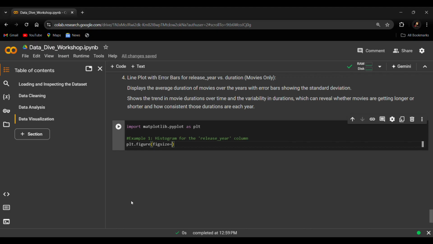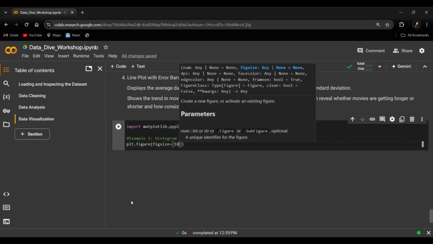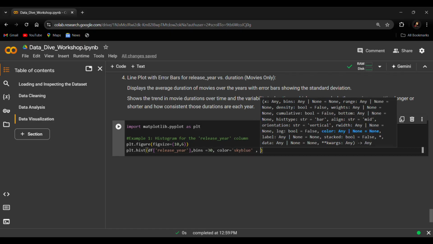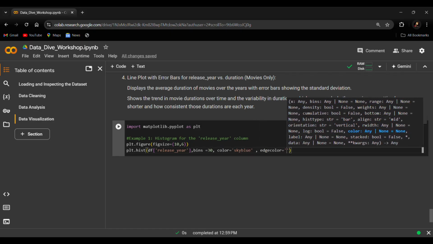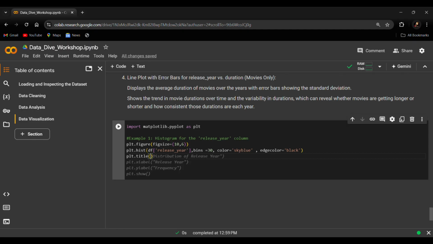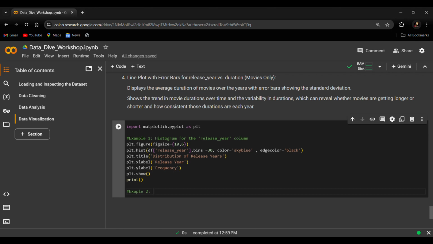So first we'll set the figure size to 10,6. Then we'll plot a histogram. So we have written plt.hist and the column we have given as release year. Then we have given the title of the graph as distribution of release years. X label is release year, Y label is frequency. To see the graph, we use the command plt.show, and then to leave an extra line, we have used a print statement.